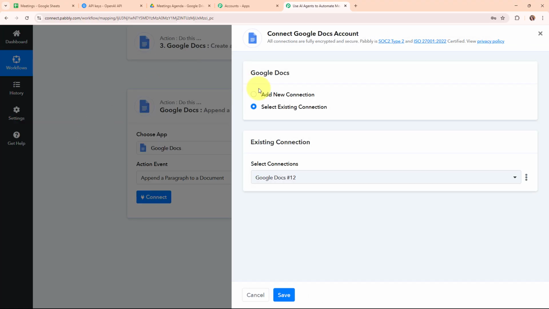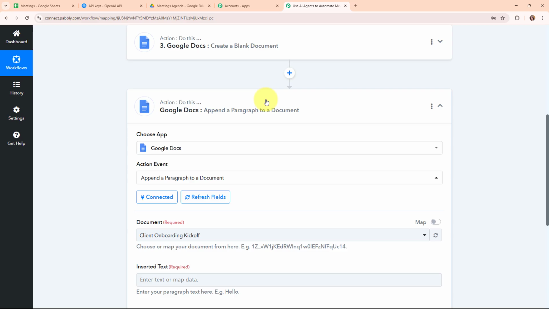and this time to build this connection, I'm going to click on select existing connection, because I've already connected my Google Docs with Pabbly Connect in my previous action step. Okay, so here I've selected my existing connection, and then I'm going to click on save given over here, and you can see we are now successfully connected.